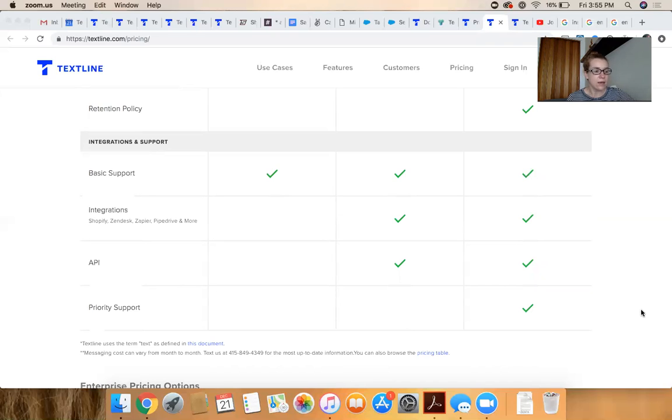Integrations. TextLine has a number of direct integrations, such as Salesforce, Pipedrive, Zendesk, Slack, and some other ones. However, if a customer is using any other CRM that they would like to connect to TextLine, they can. We would recommend checking out Zapier to see if Zapier can accommodate that request.